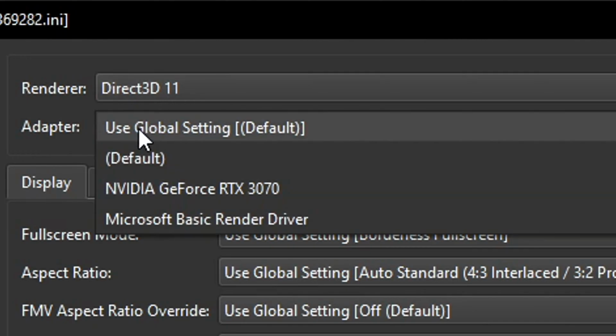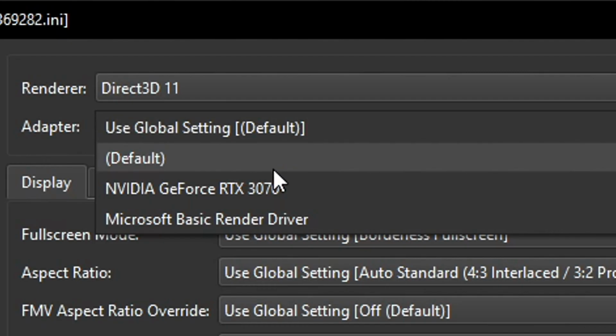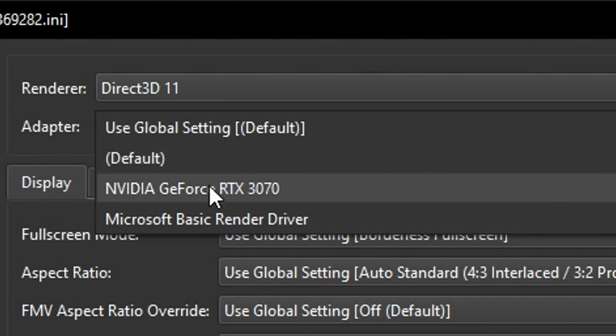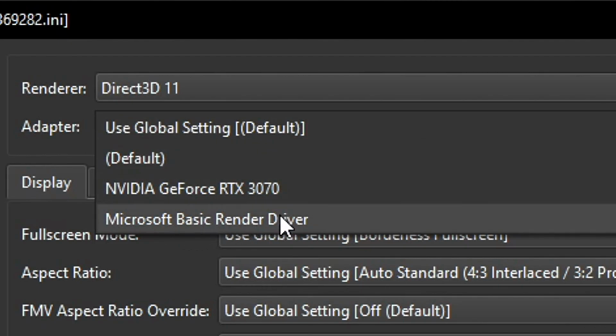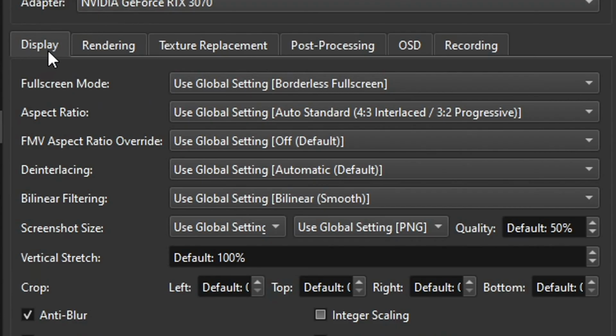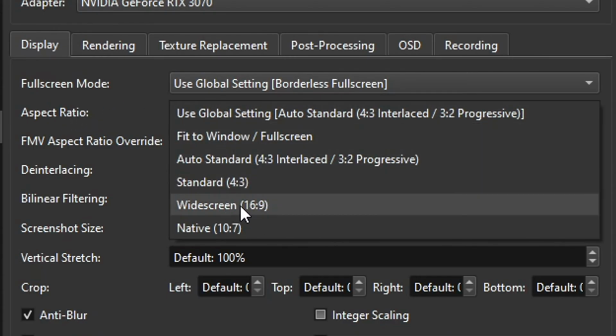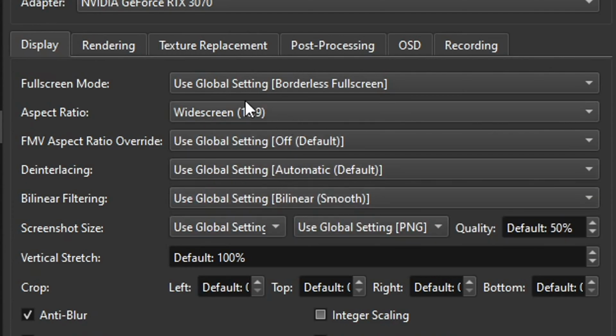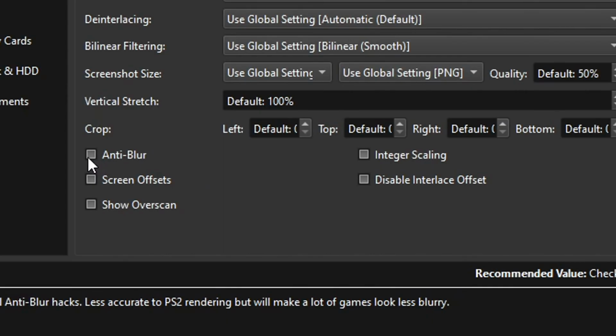Now below that, on adapter, this is gonna be your GPU. That is your main GPU. In case you have two GPUs showing up in here like I do, you're gonna pick your main one. Now on the display section, the first setting you're gonna change is the aspect ratio. Click on this one and change to widescreen 16:9 because we activated the widescreen patch in here, right? So we have to change it in here as well so that it works in game. And right on the bottom, you're going to enable anti-blur as well.